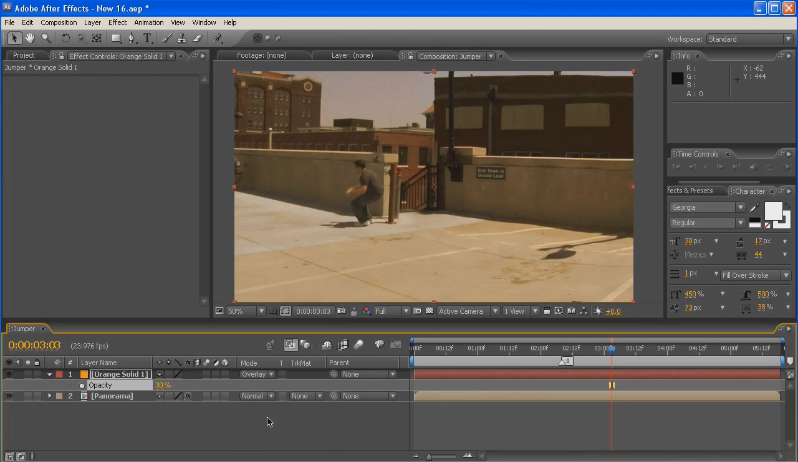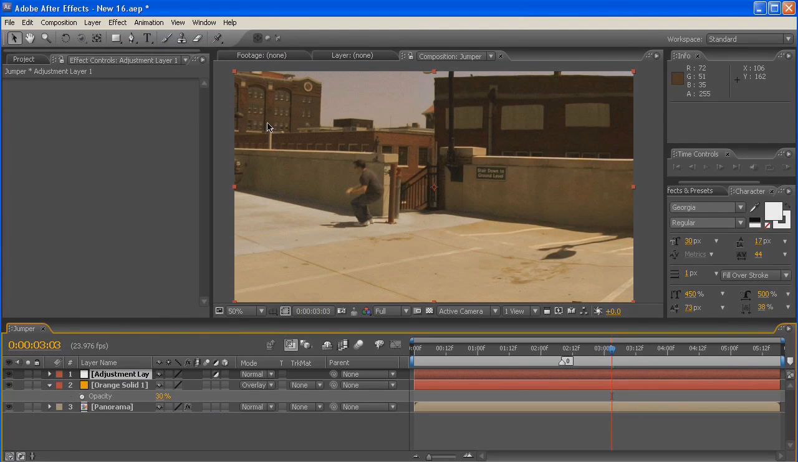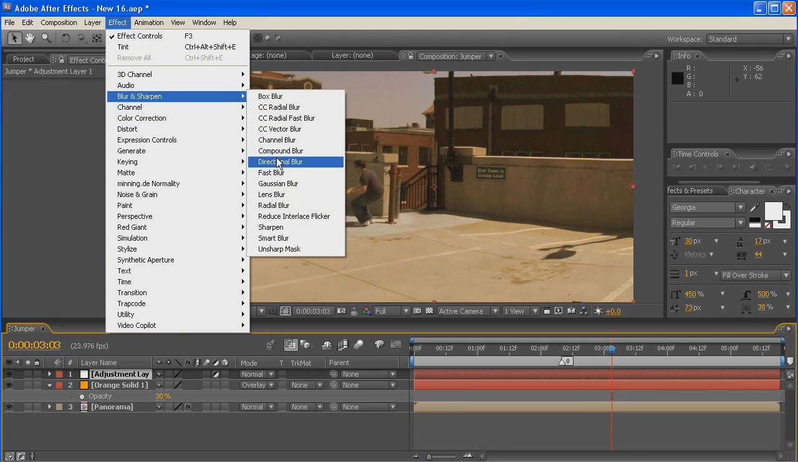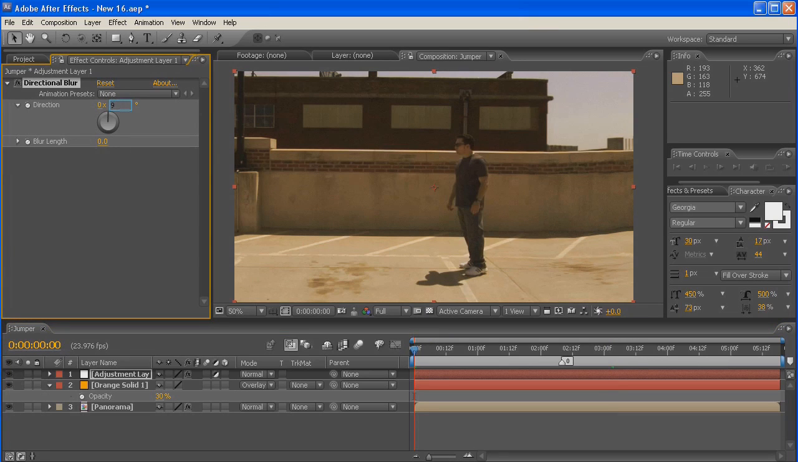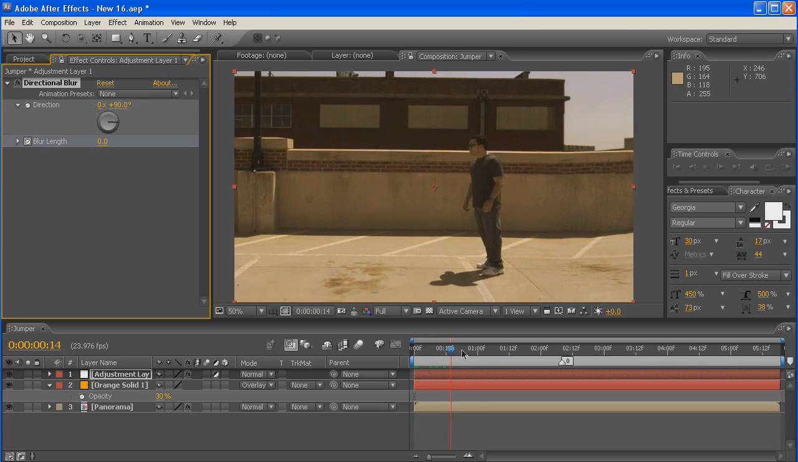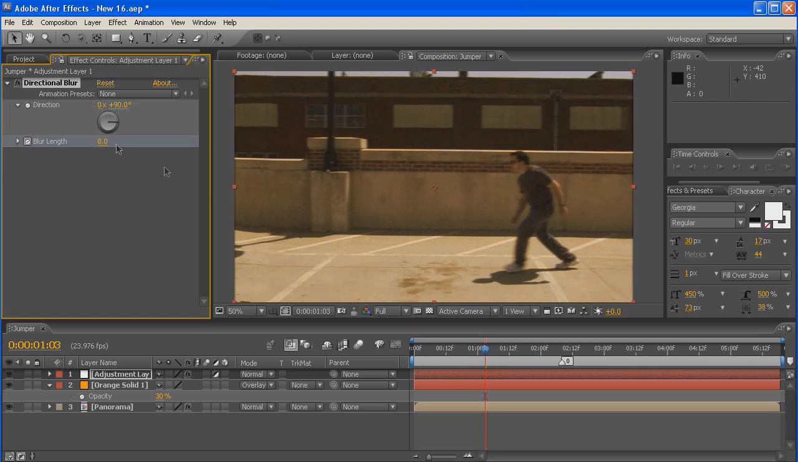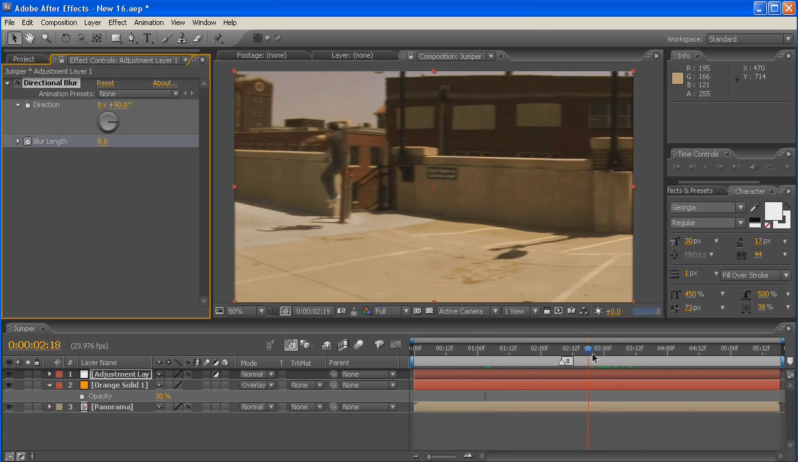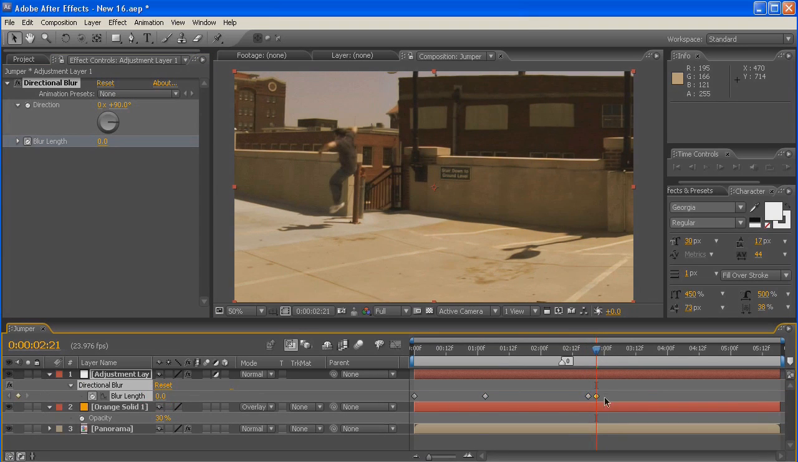Let's also create an adjustment layer by going to Layer, New, and Adjustment Layer. Let's add a directional blur by going to Effect, Blur and Sharpen, and Directional Blur. Change the direction to 90, and let's set a keyframe for frame 1 for 0 blur. Go to 1 second in the timeline, and let's change the blur to about 8. Next, let's go to where our actor is just appearing, and let's set another keyframe for our blur at 8. Let's then go out a little bit farther, and then let's change our blur back to 0.